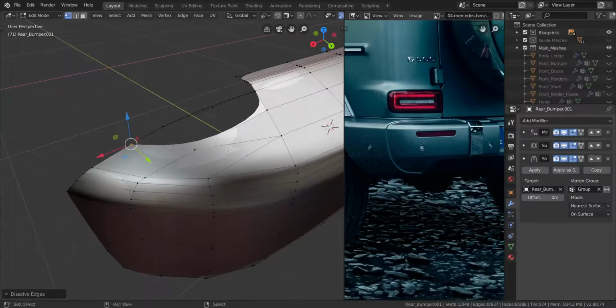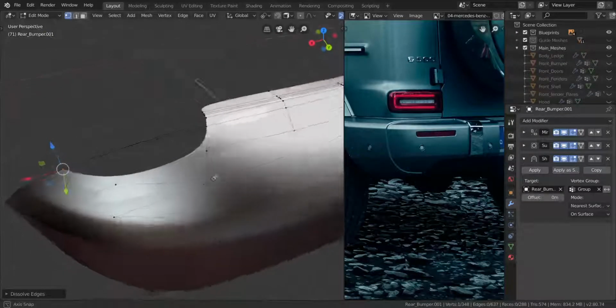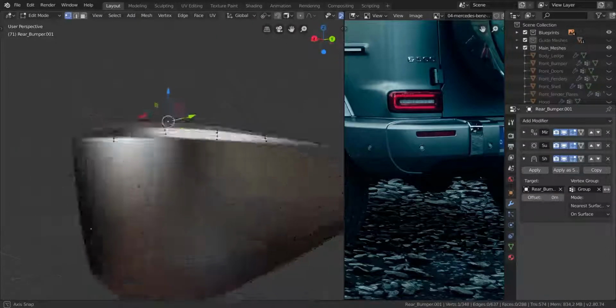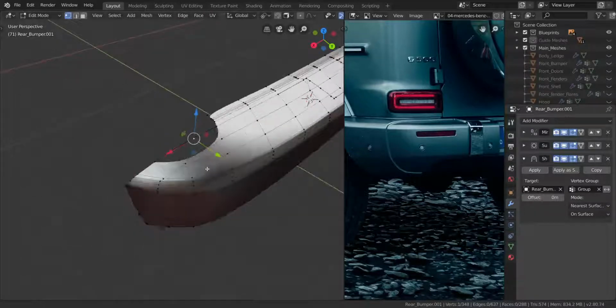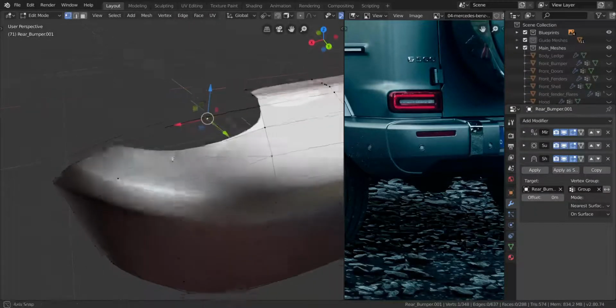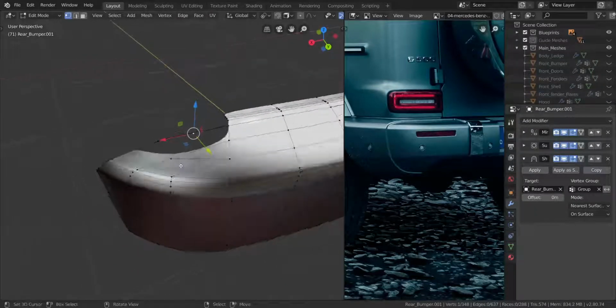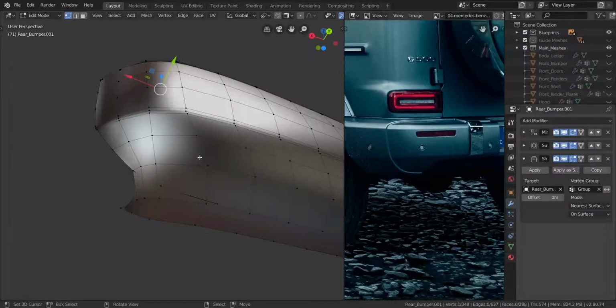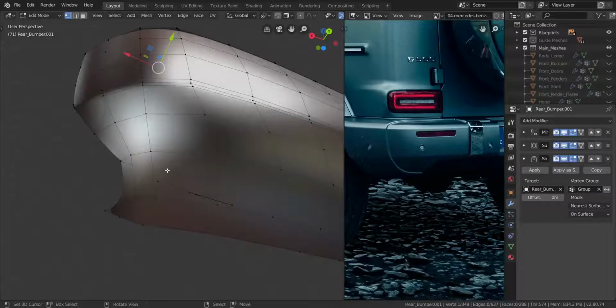So this is a quad. This is also a quad. But these ones here are not quads. We need to make them quads by trying to find a way here. But it seems quite impossible. You know what? Let's leave it like that for now, and let's move on to this side.